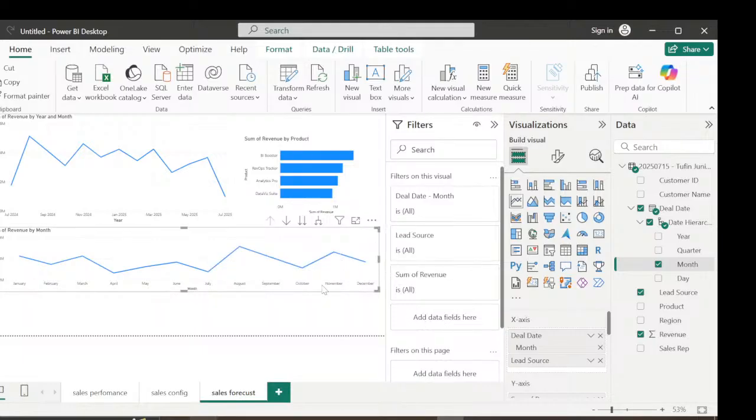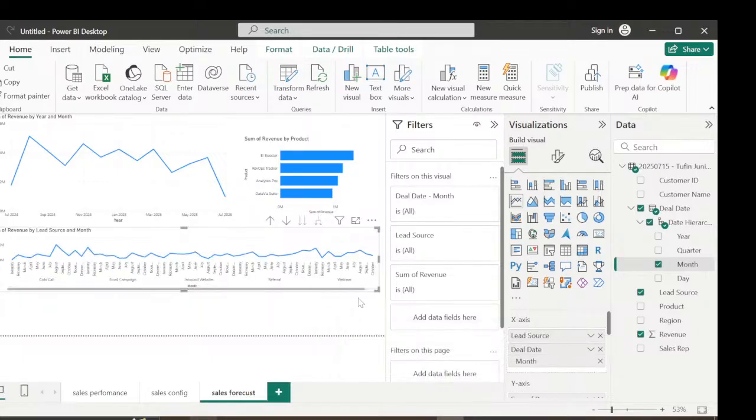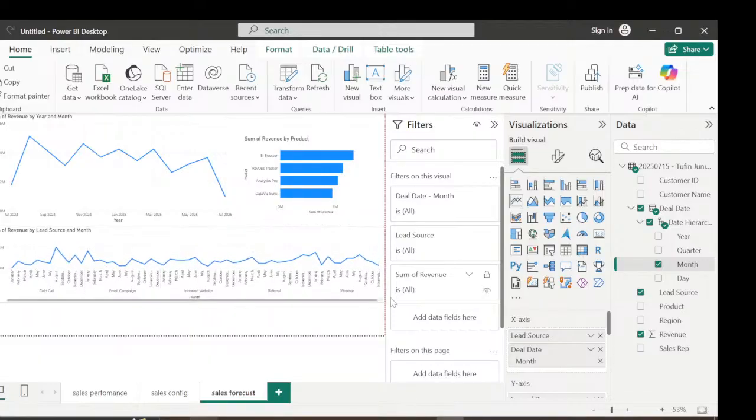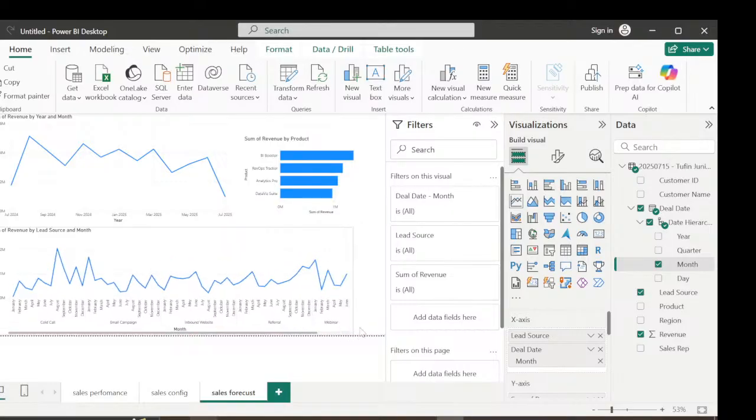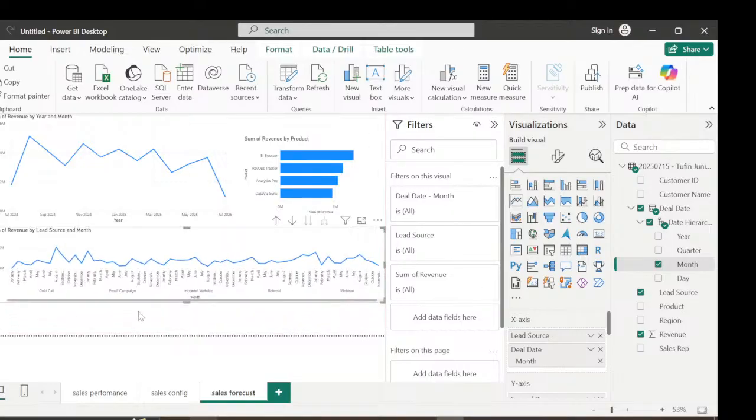Okay, this is what we have here. It starts with January, January, December, then again January, December, January, December, January to October. So okay, you can literally scroll from here because it doesn't fit.